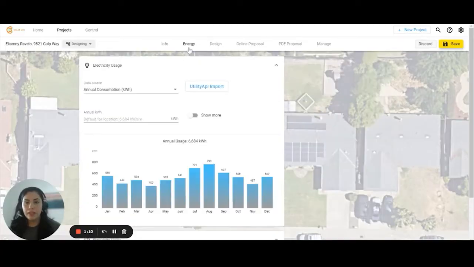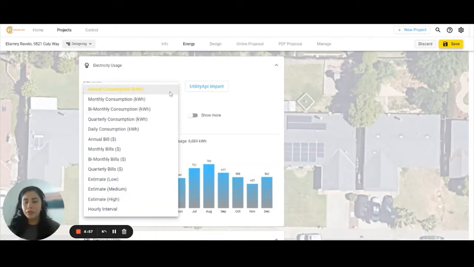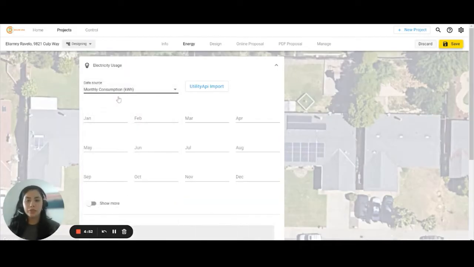From there, we can take a look at this energy tab right here. The energy tab is where you're going to enter all the information pertaining to the usage that your customer does right now. We have different methods that you can use to enter in your customer usage. I always advise that the monthly consumption is the best one, just because you can actually specify how much your customer is using on a monthly basis. So you can enter them in here.